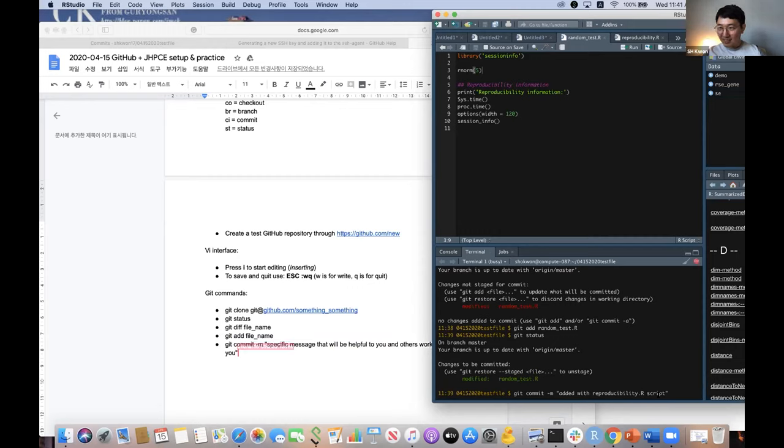Can I press enter? Can you go? So you didn't add reproducibility.r, right? You added the commands for reproducibility. Oh yeah. All right. Commands for. Now I can continue. Press enter. Right.